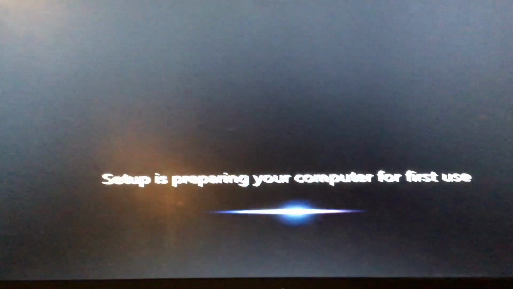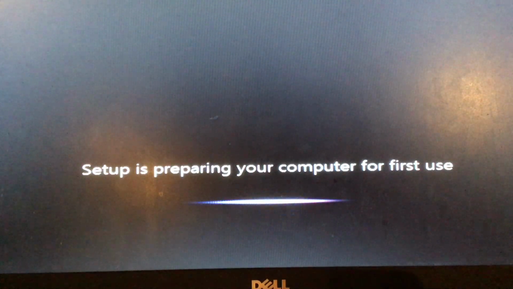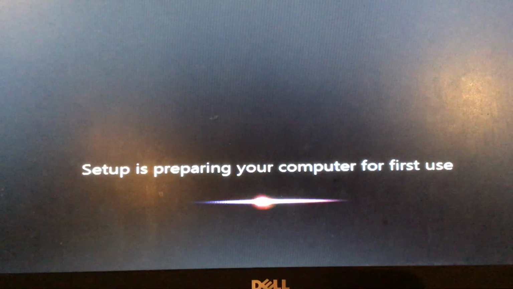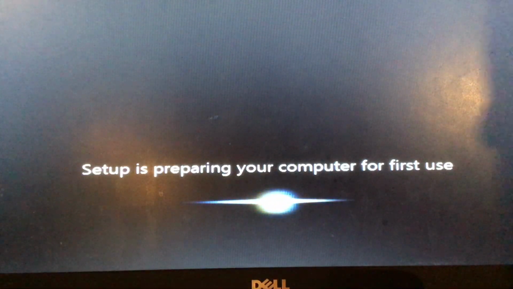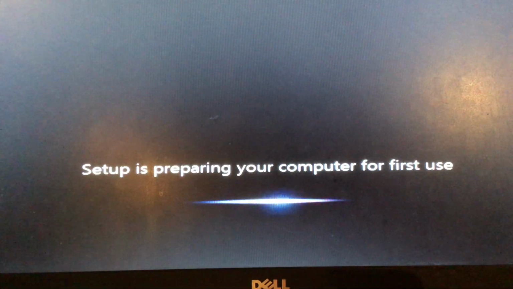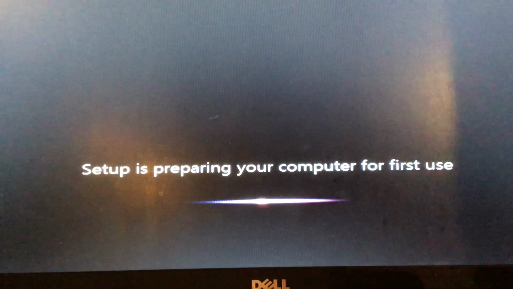Setup is preparing your computer for first use. Well, this is actually going to be the first official use by me of this particular machine, however, because I don't know any of the passwords to get into any accounts on that domain.